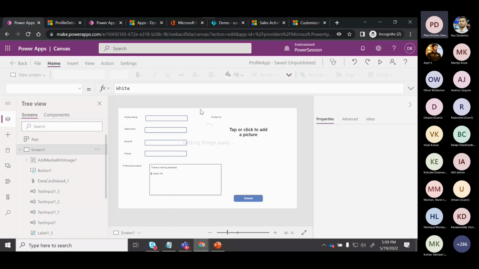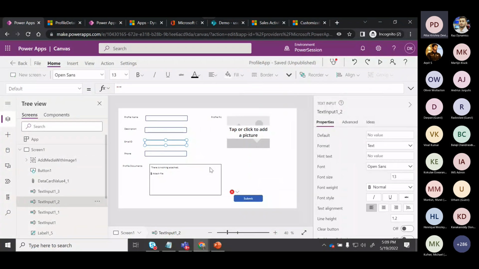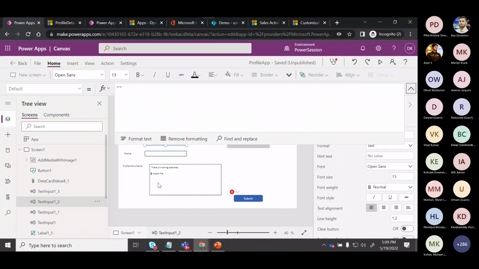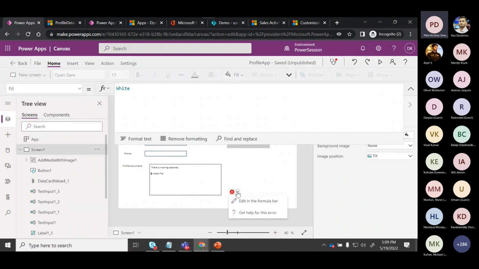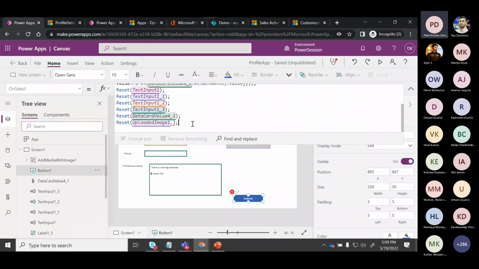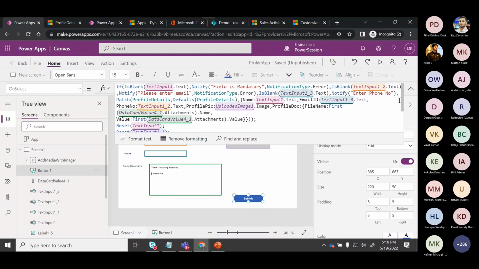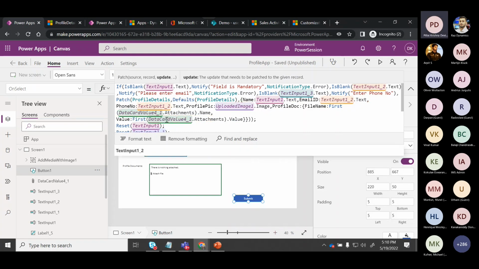So the text inputs values are wrong. So if I will see here, the text control used is text input 1-2. So let me first clear the error. Okay, text input 1. Okay, email ID is mapped correctly.